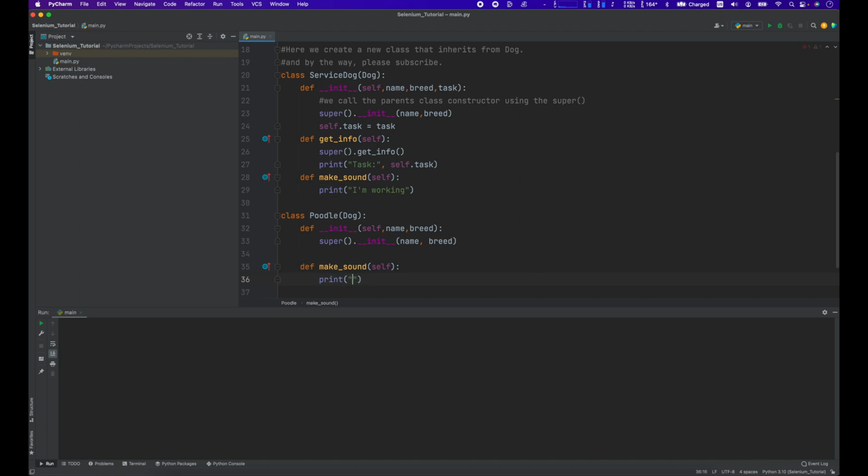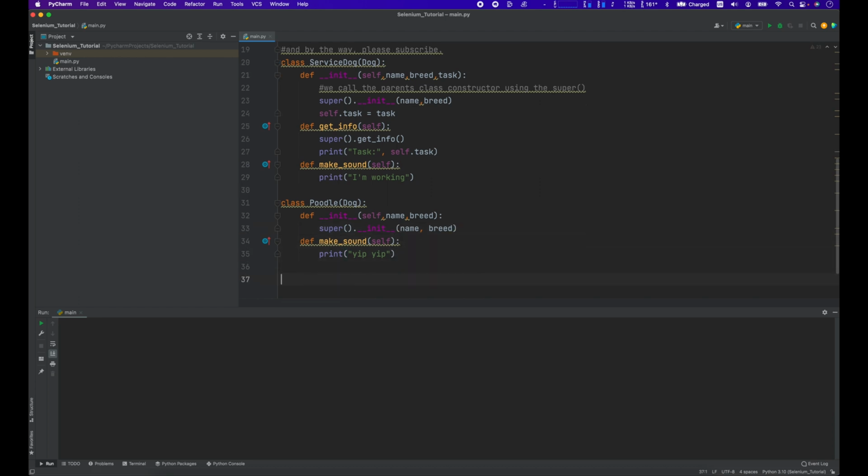And what does the poodle do? Poodle goes yip. Yep. So now, depending on the type of object we create, it's going to have a different output, right? It's going to give us a different sound when we call that sound. It's going to be dependent upon the type of animal it is.